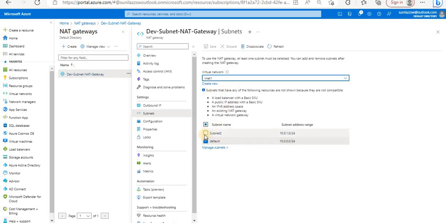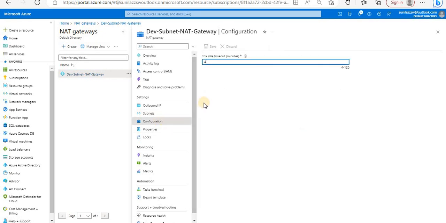At any time I can come here and choose another subnet also, and I can change the TCP idle timeout from 4 to 120 minutes as per my requirement.